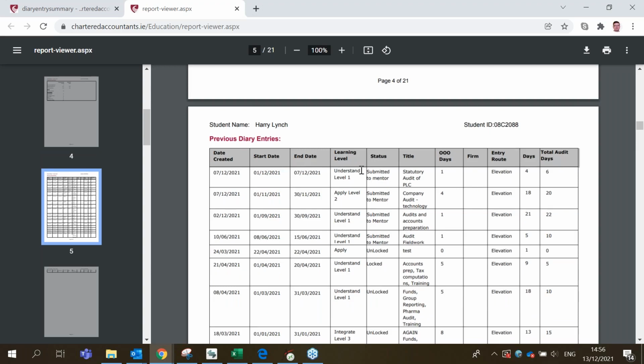You'll see the learning level, the status, the title. Out of office refers to leave days. The firm, if it was a training contract student, it would explain that, and the training firm would be noted. Work experience days and any audit days that are included as for the audit qualification.